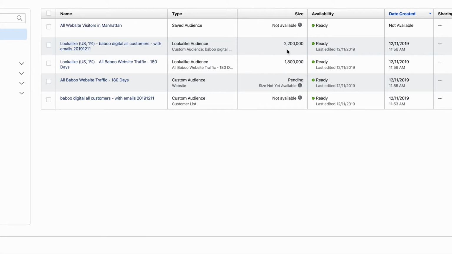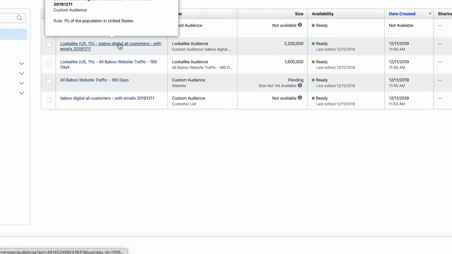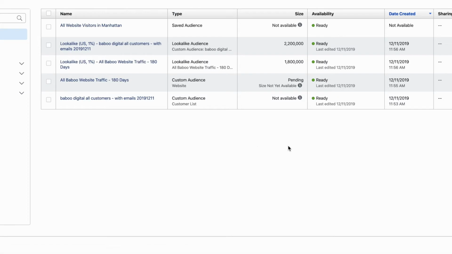So you can see that in the whole entire United States, there's 2,200,000 people that look very much like his customers. That's a lot of people. We're not going to market to all of them. Instead, we're probably going to start by showing ads to people of this audience, but confined to the Manhattan area because that's where my client is located in New York City.